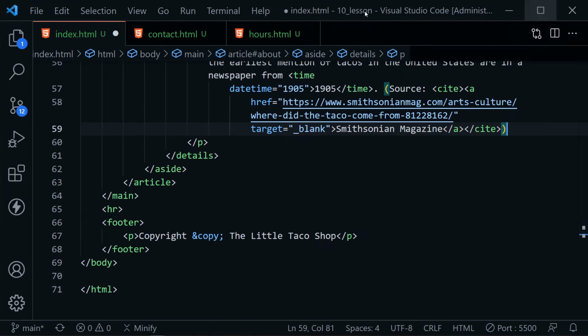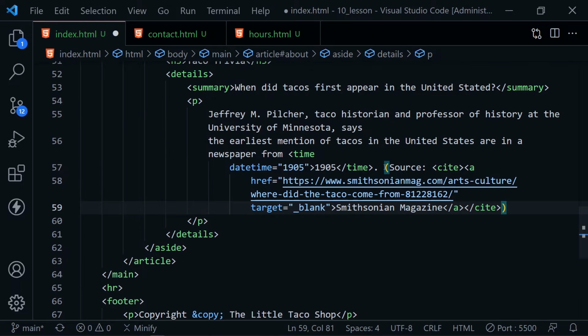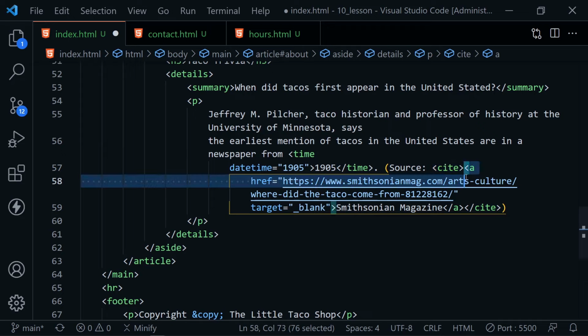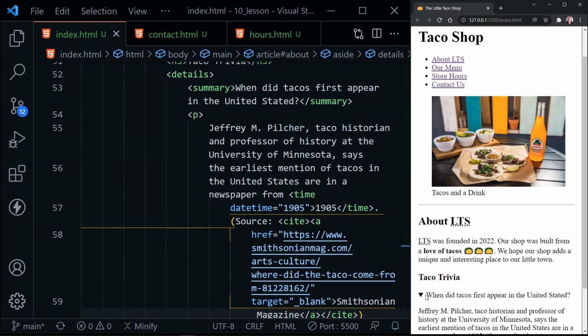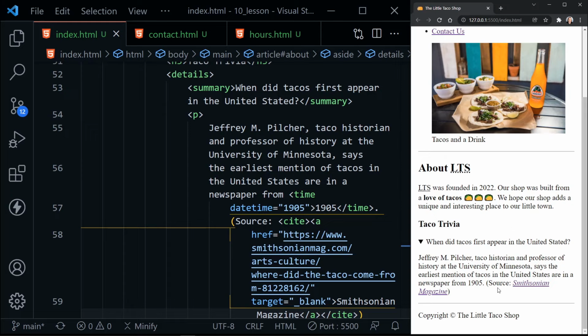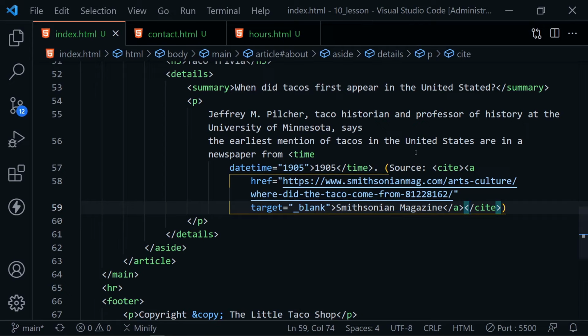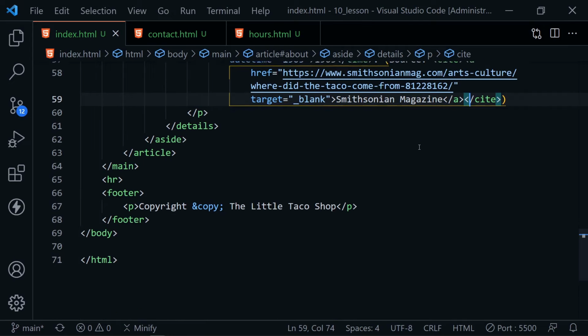Let me expand Visual Studio Code. That's getting a little cramped. You can see I put the source, and then I put a cite element, C-I-T-E. And inside that cite element, I put the link to the source. So that is right there, and that's Smithsonian Magazine. So now if I save, I'll resize once again to come back and look at our taco trivia. And when I show the information, you can see the citation is put in italics by default with that cite element. Okay, let's resize Visual Studio Code again to get a little more room and scroll up as well.